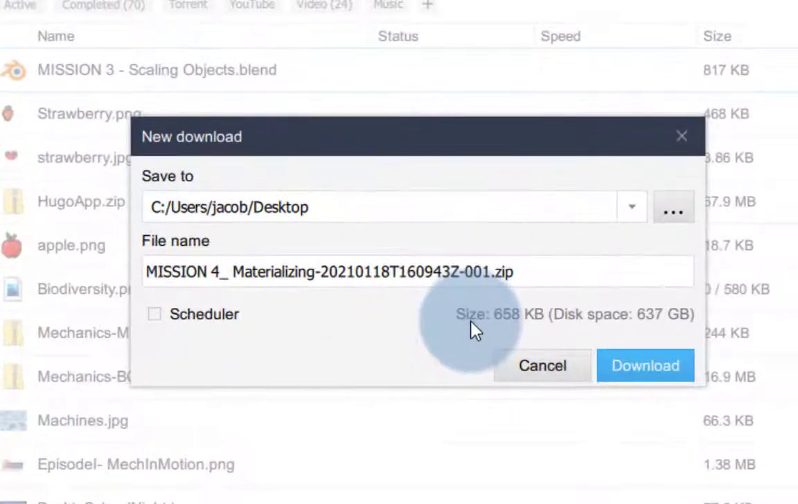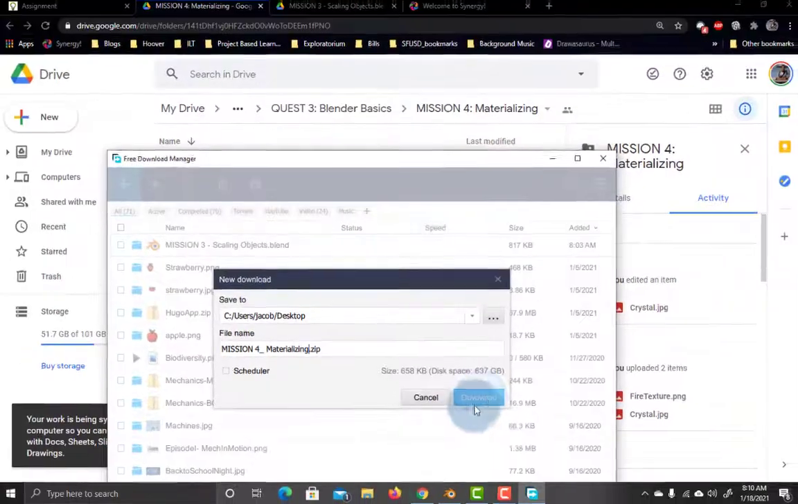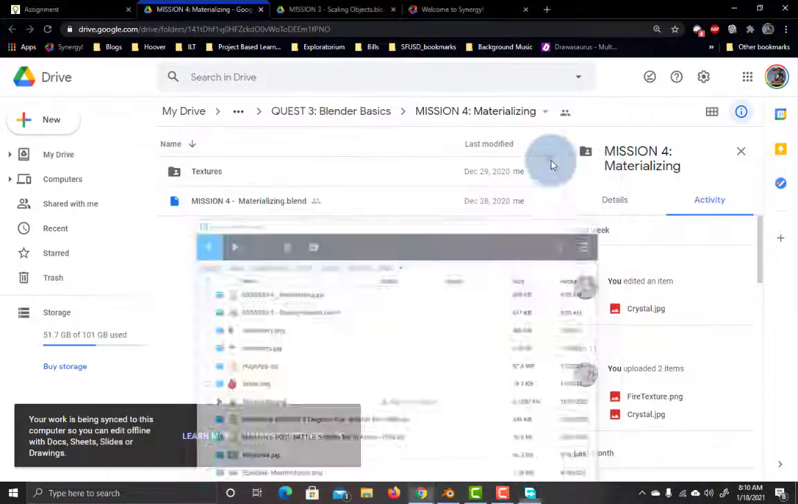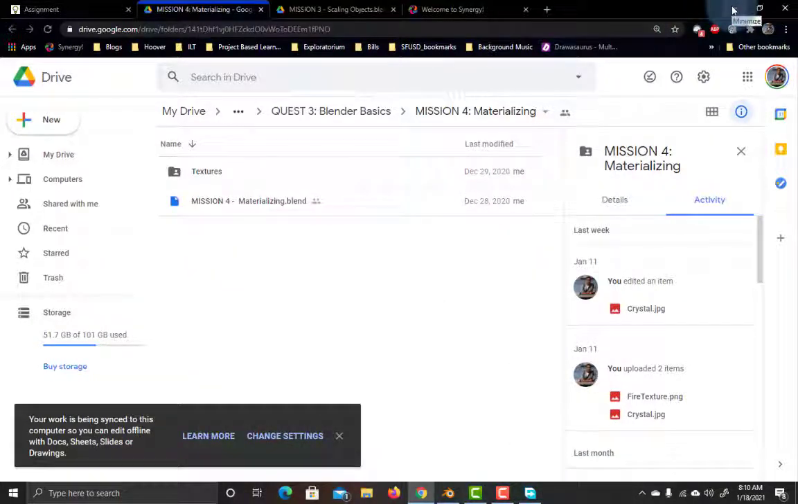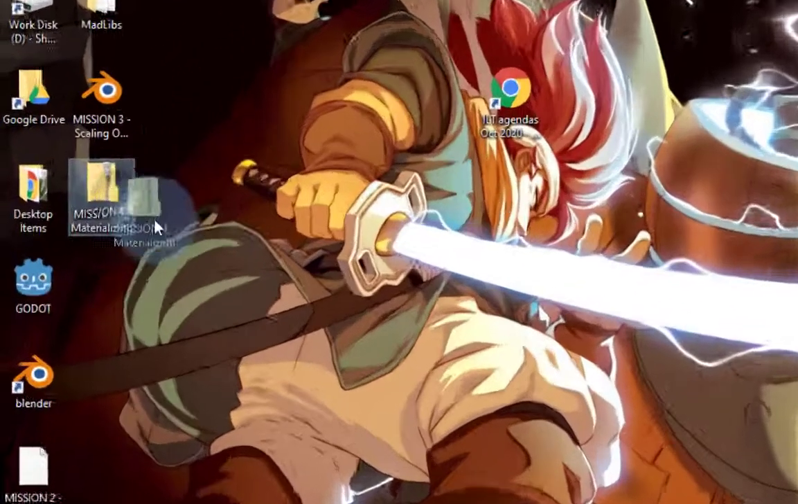And let's download it to our desktop or your documents folder. Right here, there are a lot of different characters. Let's just delete those extra characters and make sure that it's just mission 4, Materializing. Press download. Alright, so the zip file is now downloaded onto my desktop. Let me exit out of Chrome or minimize Chrome. And mission 4 is right here.